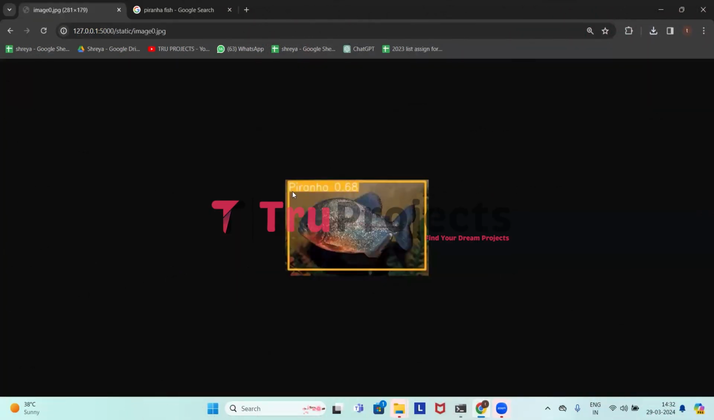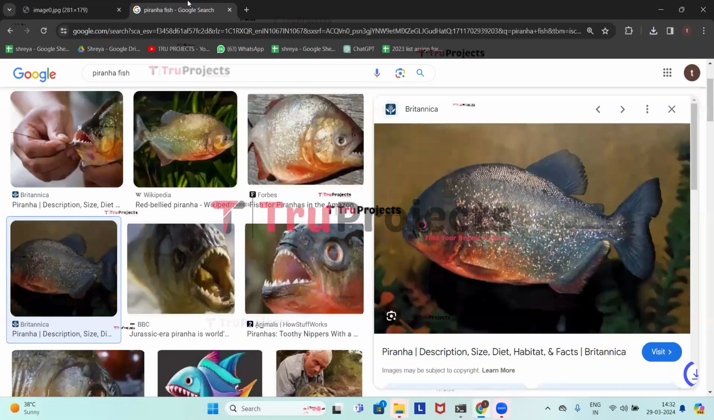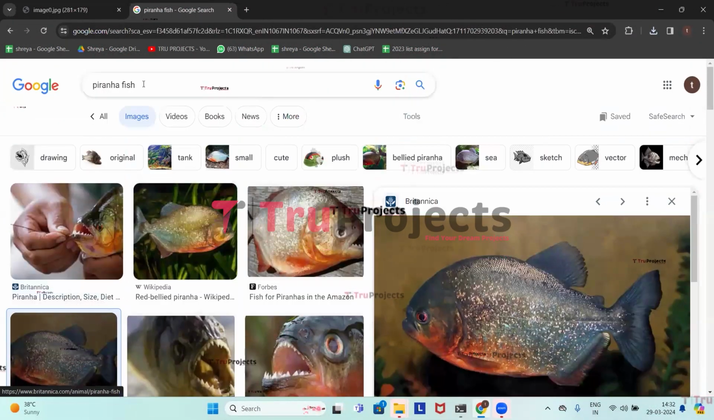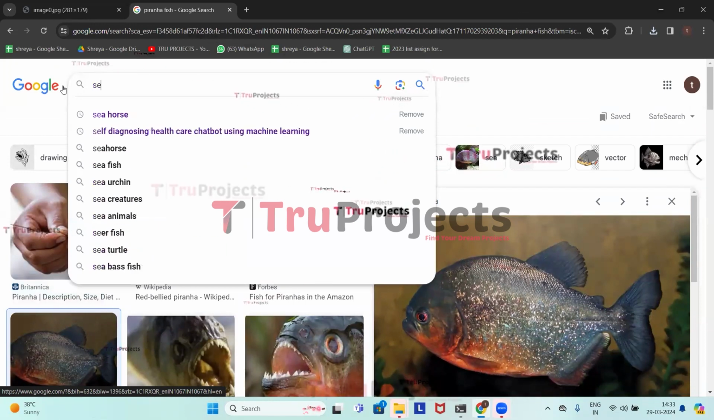Here we can observe that application has correctly classified and detected piranha fish and drawn an orange color bounding box around it with a 0.68 probability score. Now we will search for some more fishes. So get back to the Google. Here we'll be searching for seahorse.